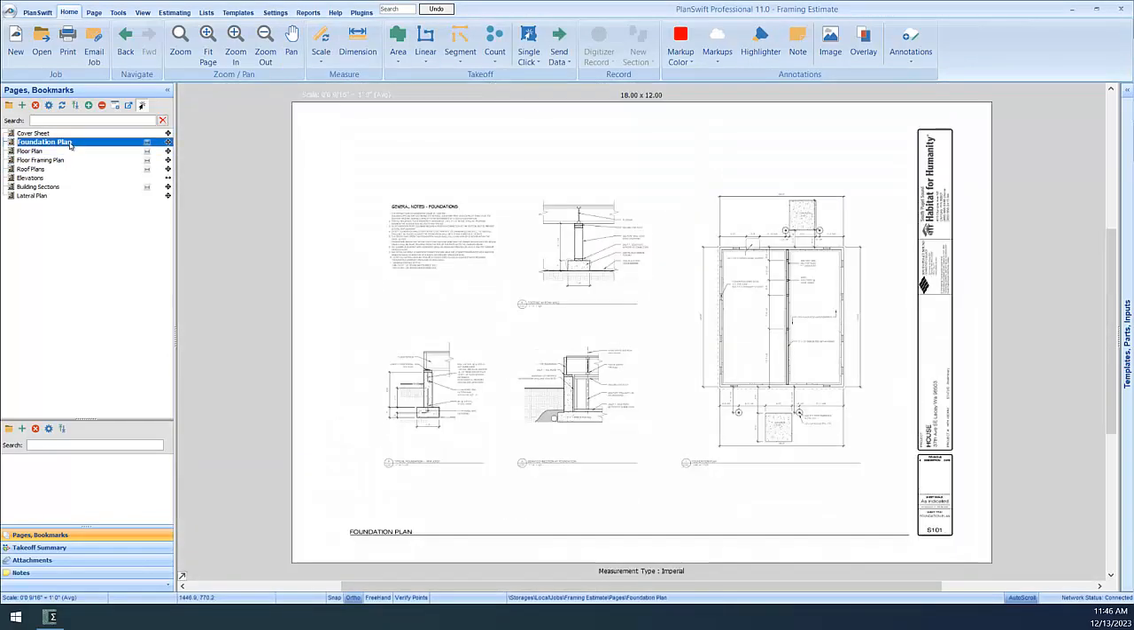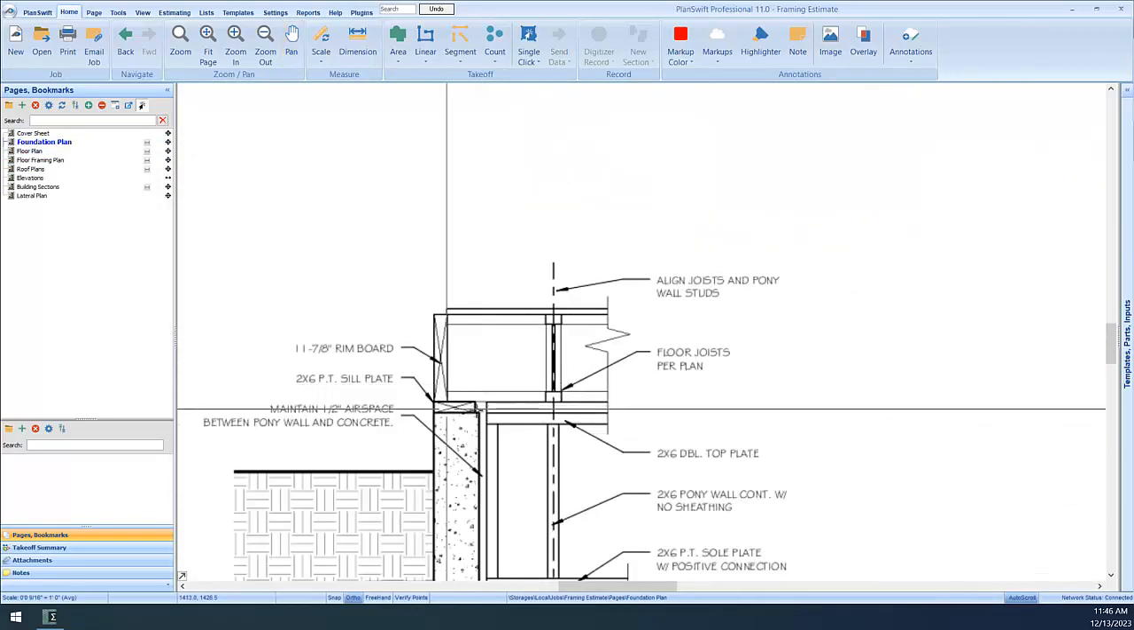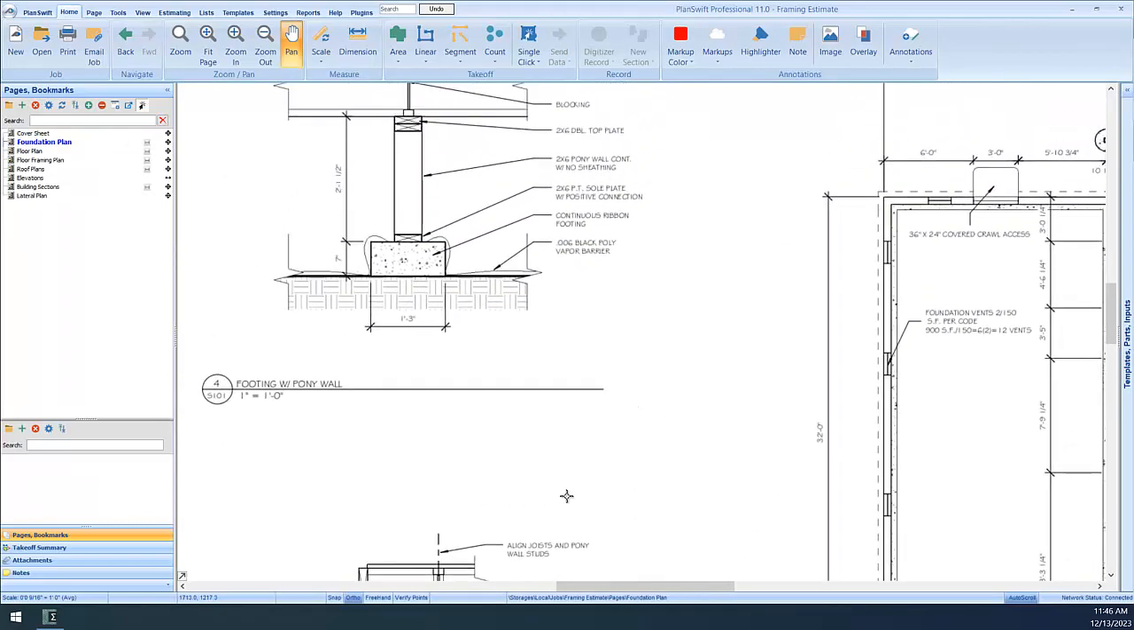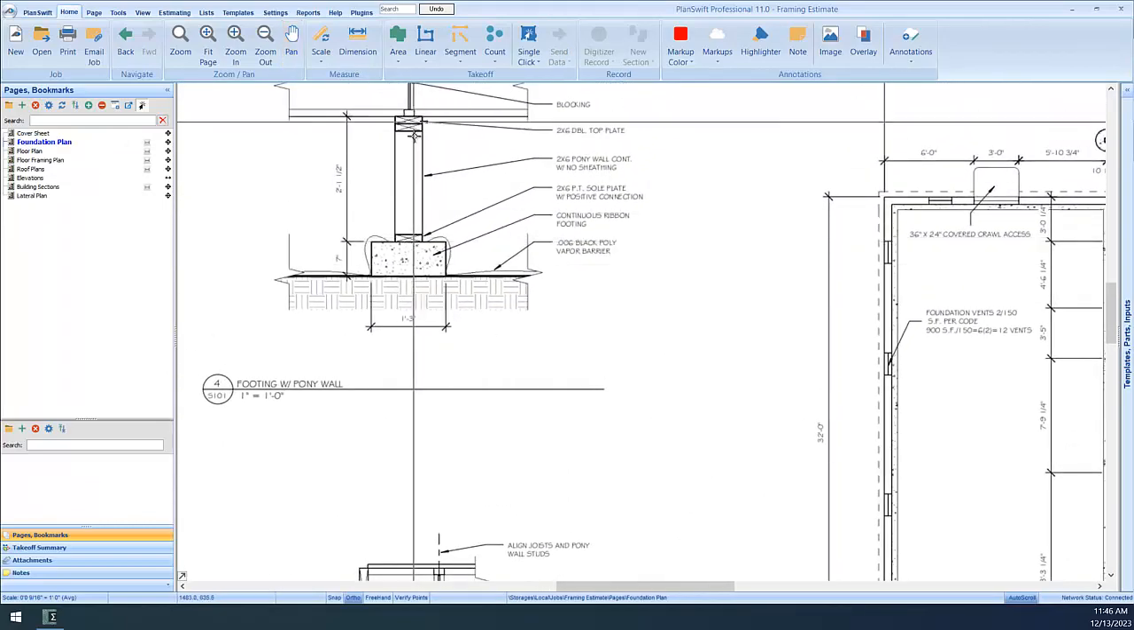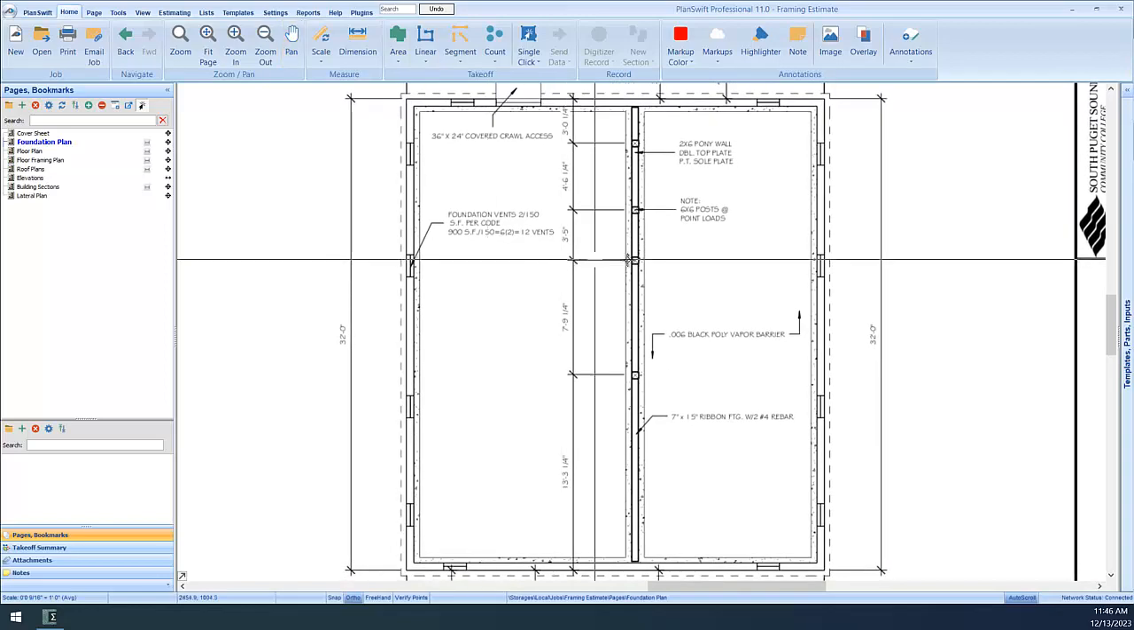Step 5. Select the page in PlanSwift you wish to begin your takeoffs on. I will start with the foundation plan, since I know there is some framing in the crawl space. Now switch back over to Sigma.